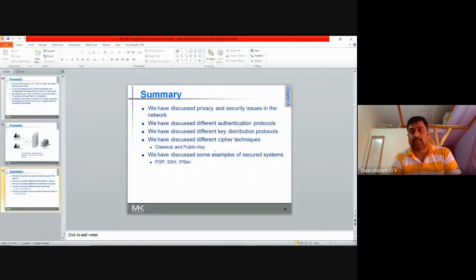Now coming to the summarization of the fifth unit. We discussed privacy and security issues in a network. We have discussed different authentication protocols, different key distribution protocols, and different cipher techniques, classical and public. According to your syllabus, you don't have PGP, SSH, and IPsec, so that's why they are not discussed here. All these above things we have discussed, along with firewalls.